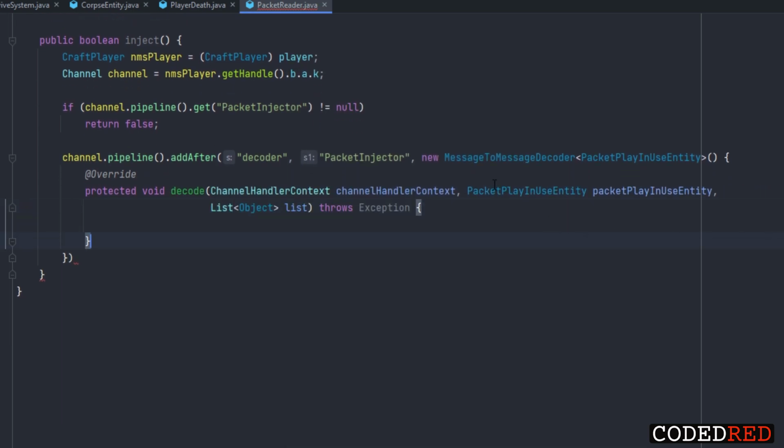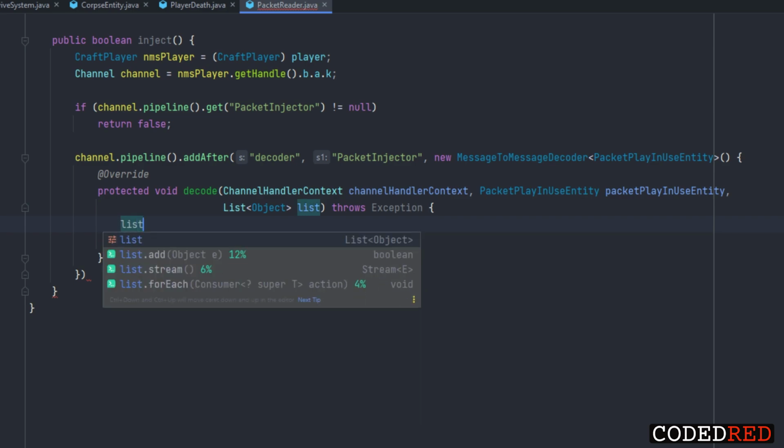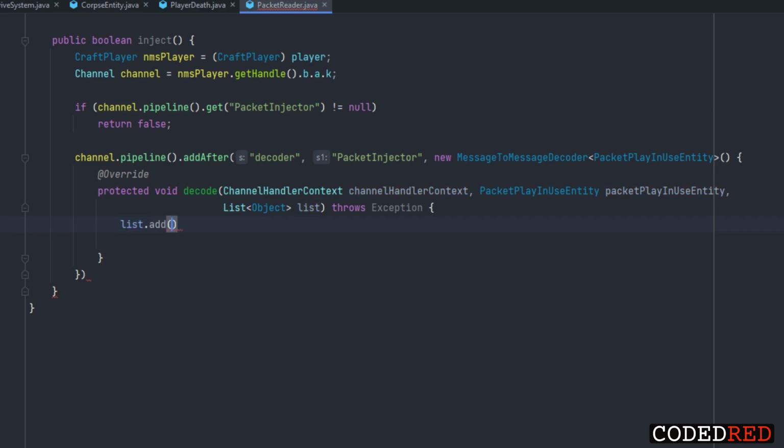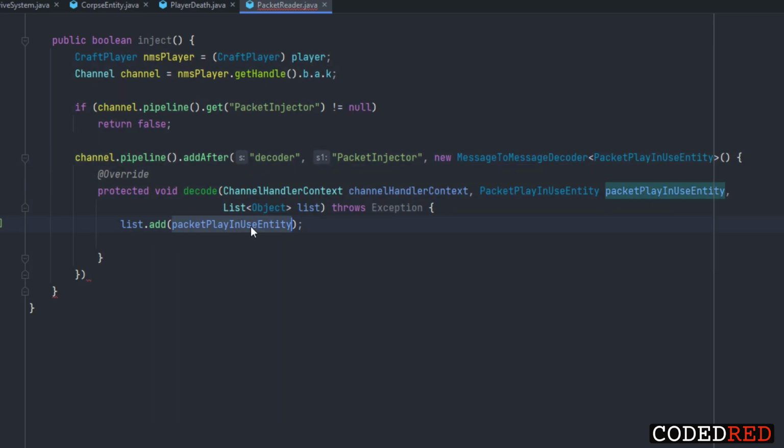All right, there's a few things to know about this method. IntelliJ does a nice job of naming it for us, but the only things we're going to handle here are our packet and our list. The number one thing you have to do is type list.add, and we're adding our packet. Our MessageToMessageDecoder will not work if you do not add the packet we want to listen to, to the list. So make sure you add it to the list. And then after that, we're just going to read our packet.